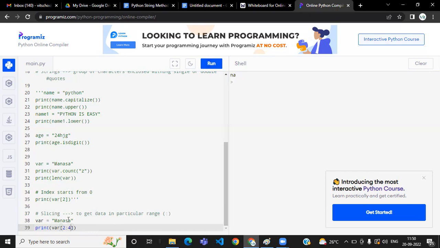Yes, ma'am. So this is slicing, and why are we going to use slicing? To get data in a particular range, we are going to use slicing. Understand? Is it clear? Yes, it's clear. Okay.